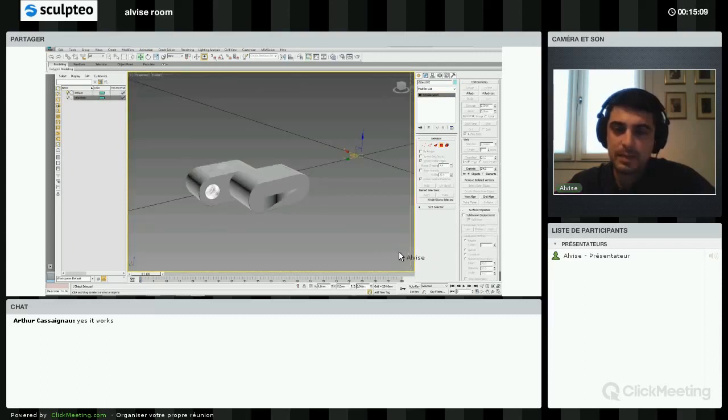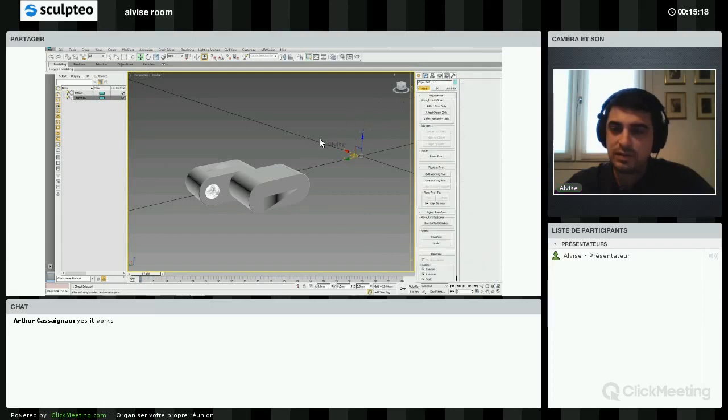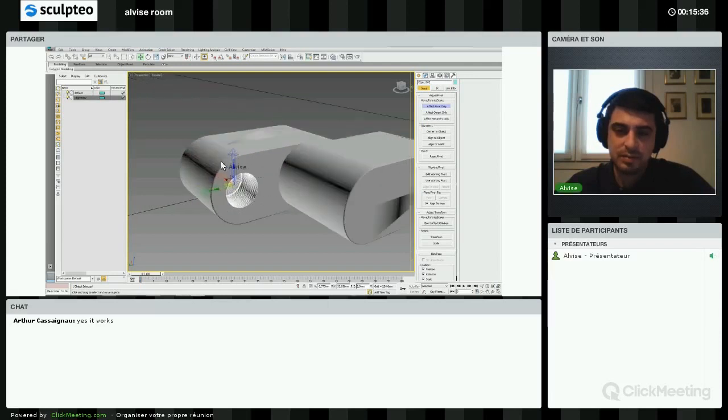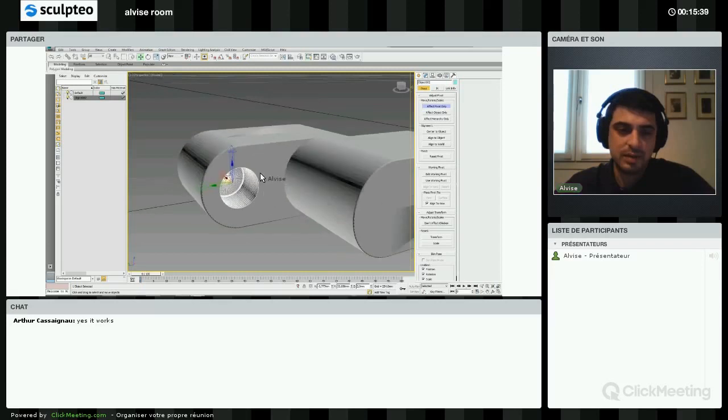First, I have to bring the pivot to the center. As you can see, the pivot with its gizmo is far from the object. So hierarchy tab, affect pivot only in the adjust pivot, then alignment and center to object. It moved exactly to the middle of my new object. So I'm now able to scale it correctly.